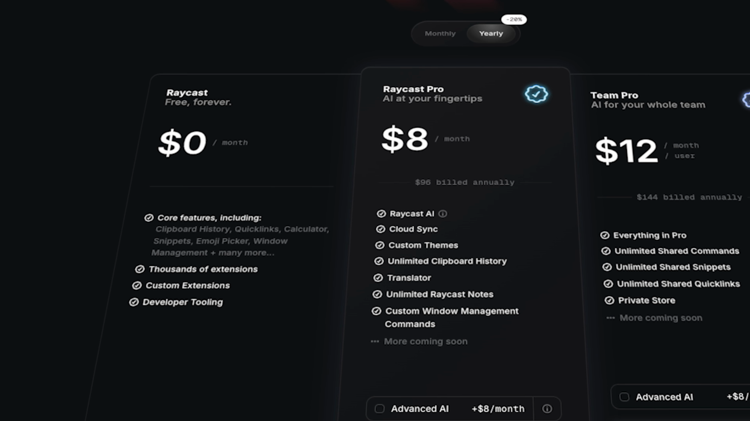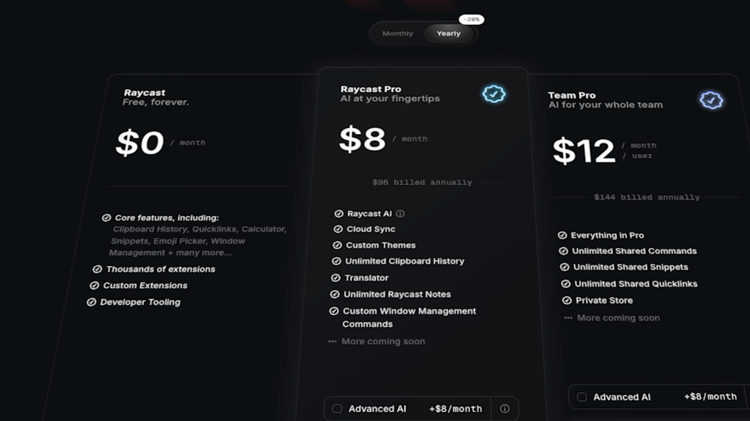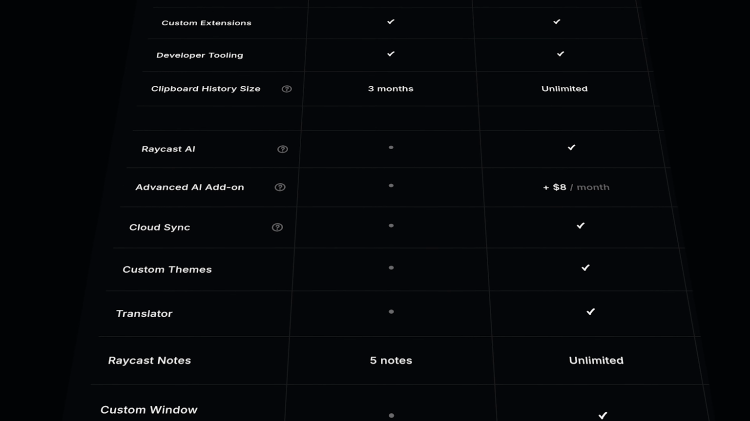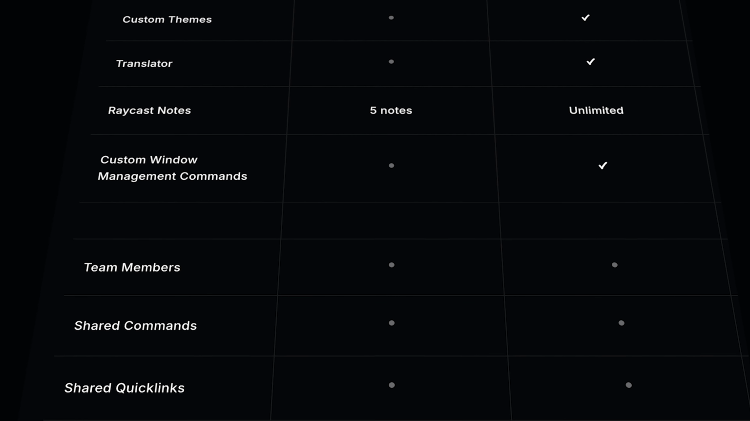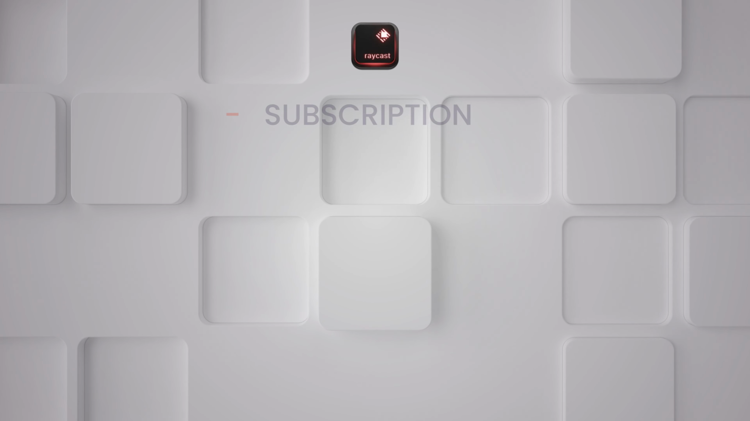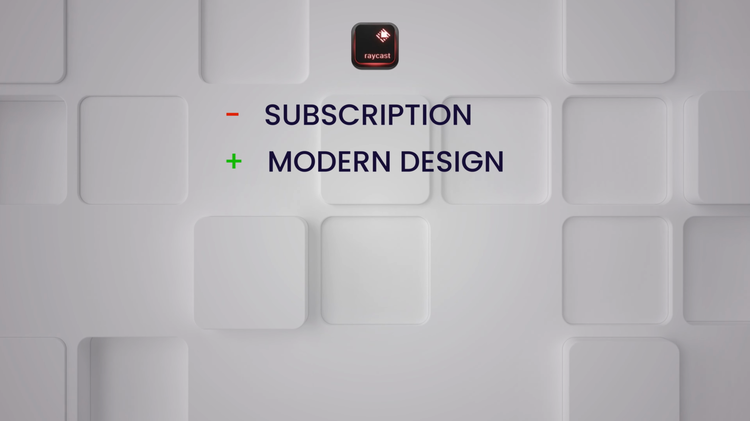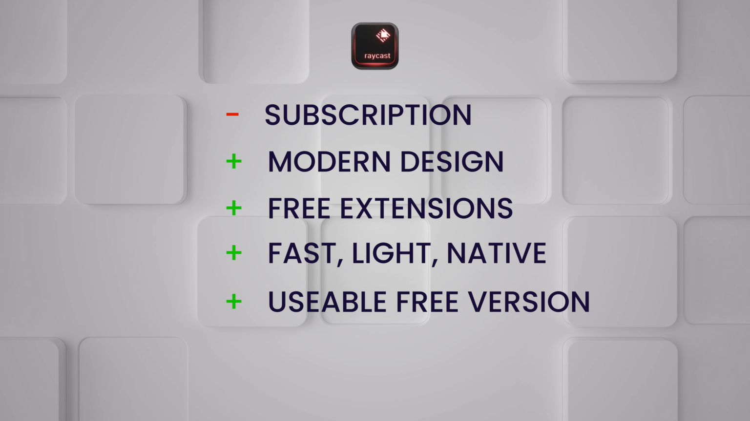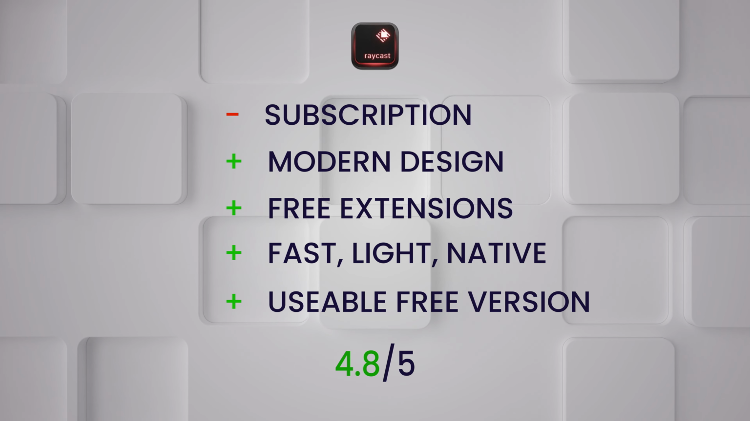So everything I've reviewed, everything I've shown you guys here is part of the free version, which I think is more than enough, or it certainly is good enough for most people. If you guys want to see the difference between the free version and the paid version, let me know in the comments and I'll do that. Overall, I don't think Spotlight will be as extensible or as powerful as Raycast, which is a good thing. So it's hard to find a Raycast replacement. The functionality is superb, the design is modern, the price is affordable. I give it a 4.8 out of 5.